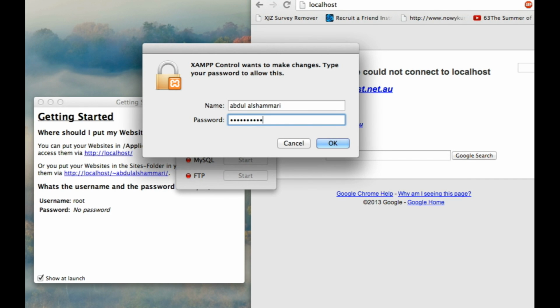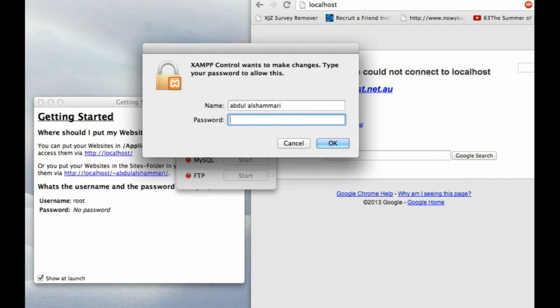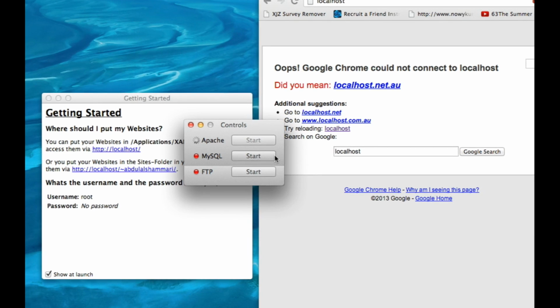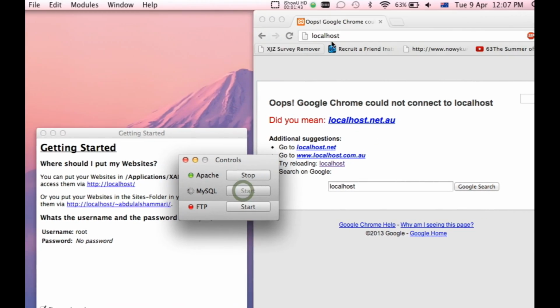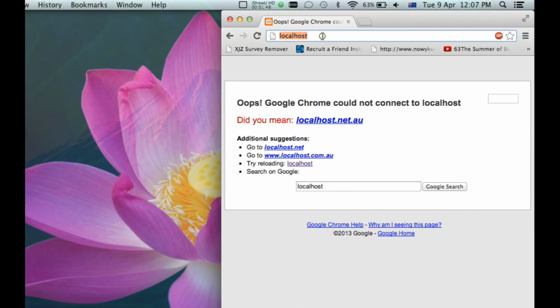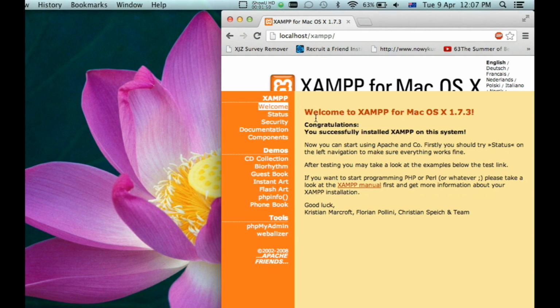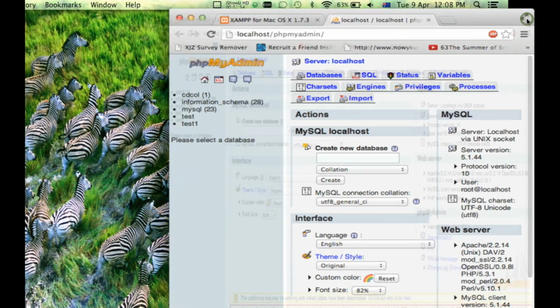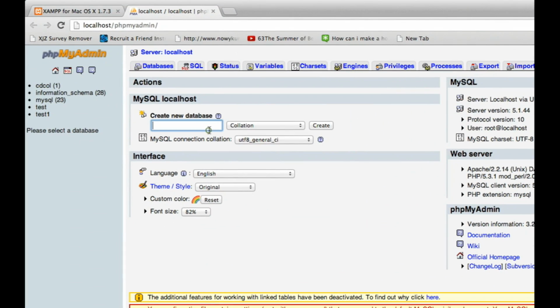If you don't know how to install XAMPP on Mac, just go to my other video, because I explained that in my other video. Start MySQL. Okay, now we can go to localhost. Go to phpMyAdmin. Just make that bigger. Let's create a new database.